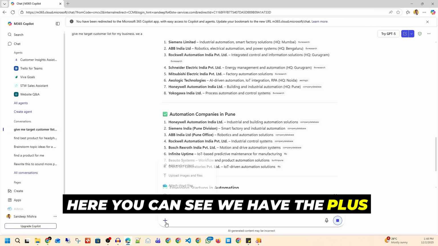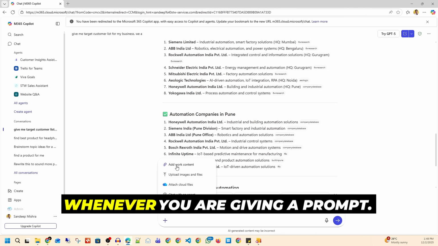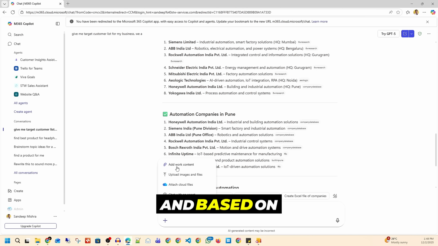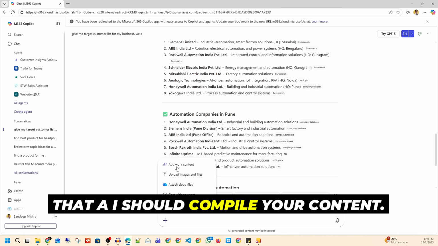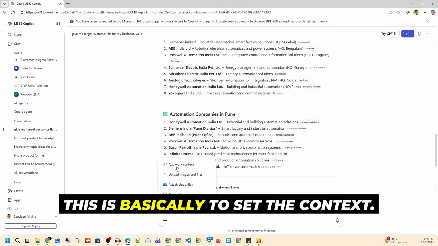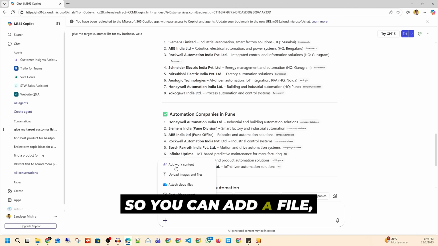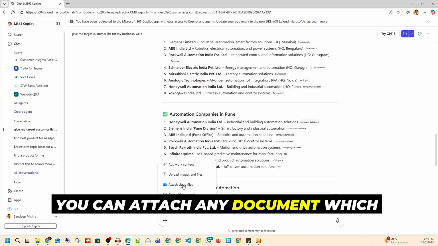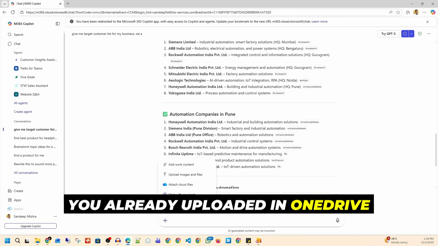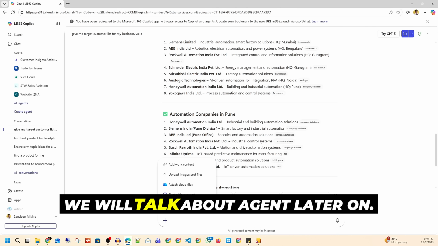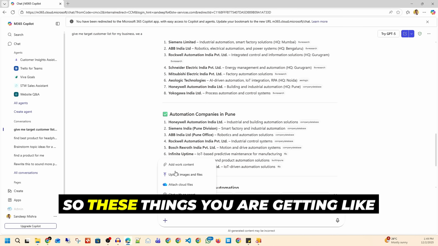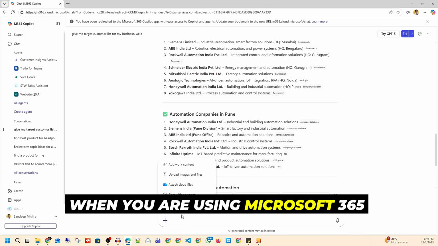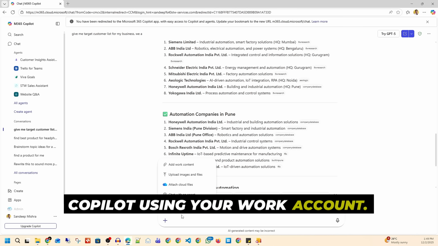Here you can see we have the plus button. Whenever you are giving a prompt, with that prompt you may want to upload something, and based on that you want the AI to compile your content. This is basically to set the context, so you can add a file, you can add an image as well, you can attach any document which you already uploaded in OneDrive, and you can also refer to an agent. We'll talk about agents later on. So these are the options you are getting when you are using Microsoft 365 Copilot with your work account.